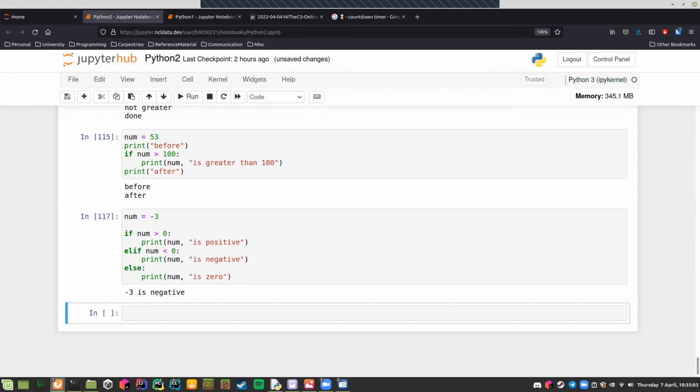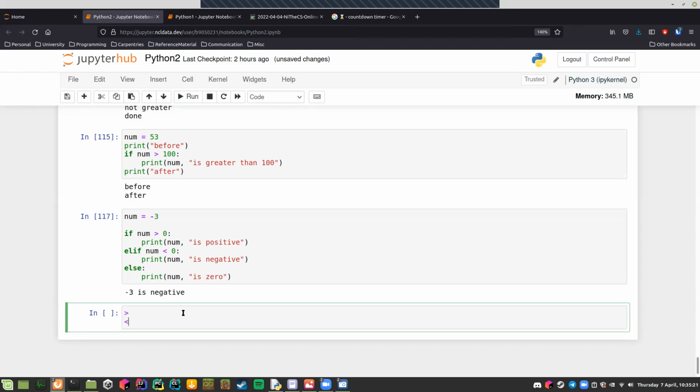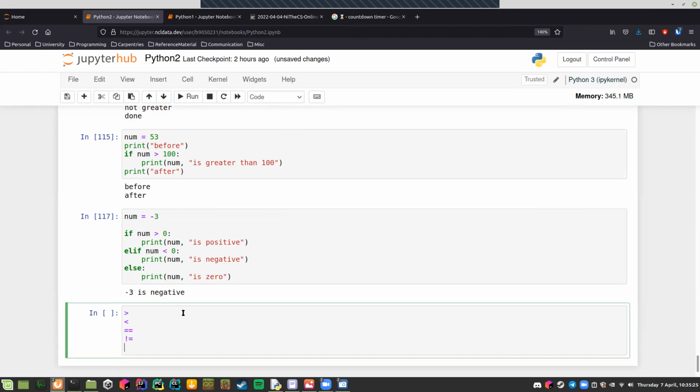So now we want to look at comparisons. We've looked at greater than and less than, but there are more operations. If I list the operations, we have greater than, less than, equal to, not equal to, then greater than or equal to, less than or equal to.